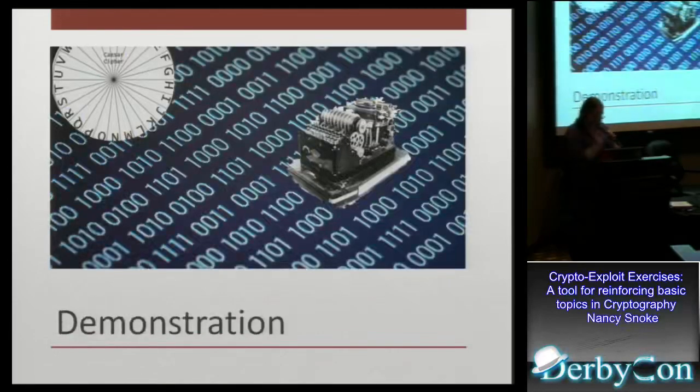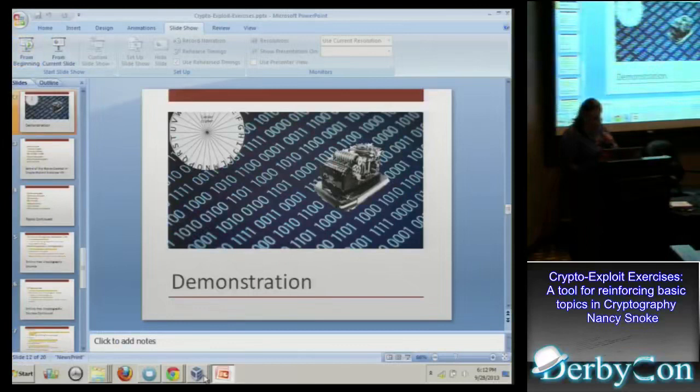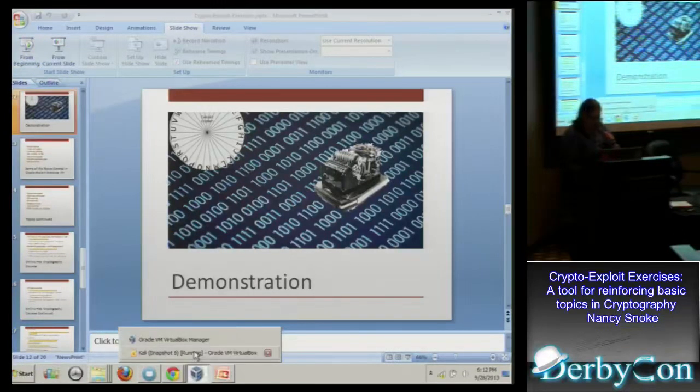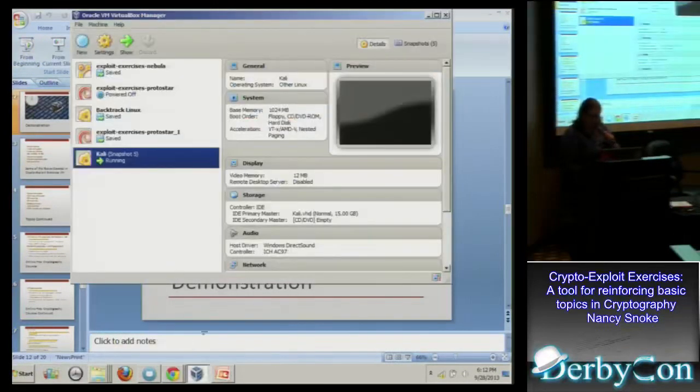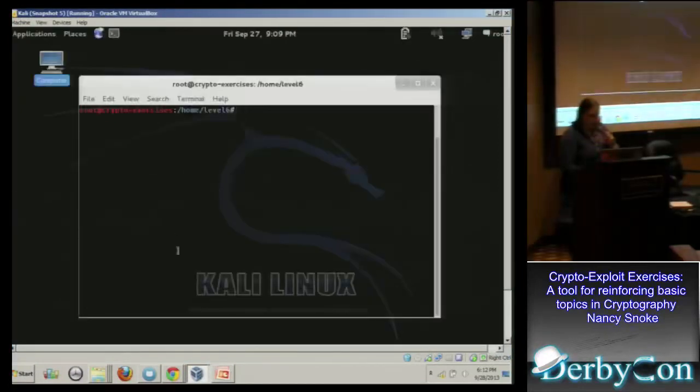So now it's time to look at the actual VM. I'm already logged on and everything here. In fact, I'm sort of cheating: I'm logged on as root right here, as opposed to the actual level. But that's okay.